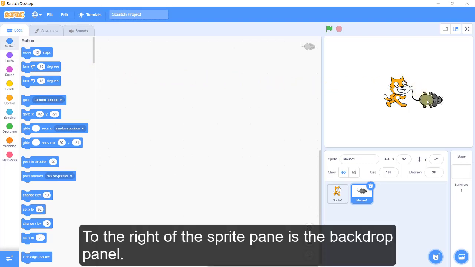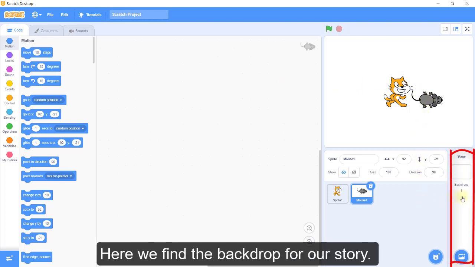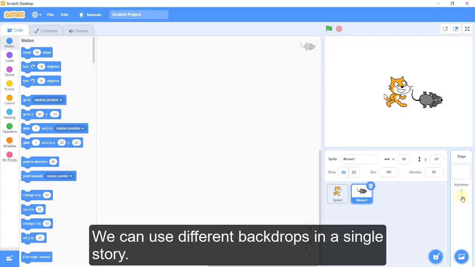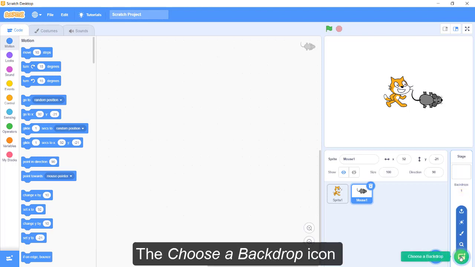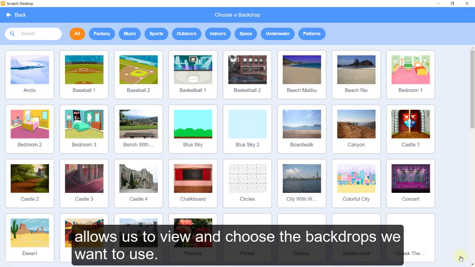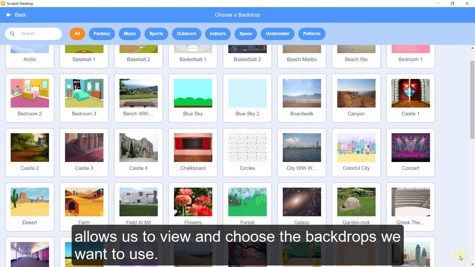To the right of the sprite pane is the backdrop panel. Here we find the backdrop for our story. We can use different backdrops in a single story. These will appear on the stage when we tell them to. The Choose a Backdrop icon allows us to view and choose the backdrops we want to use.